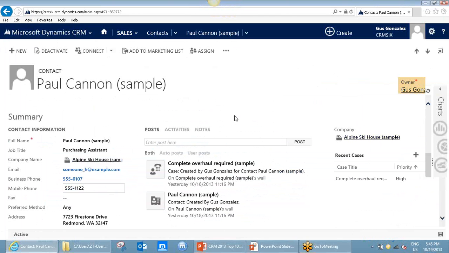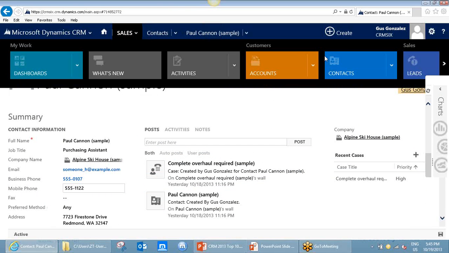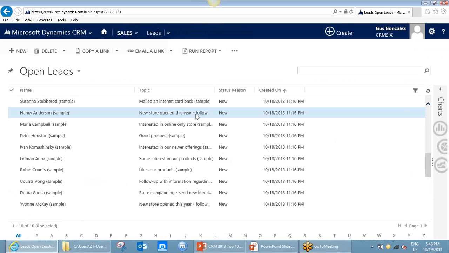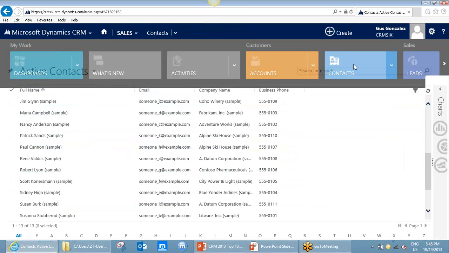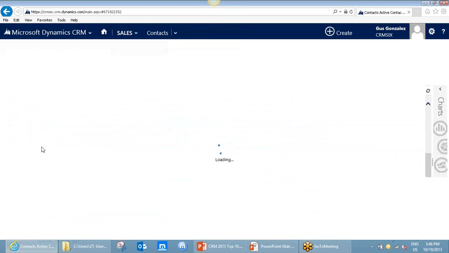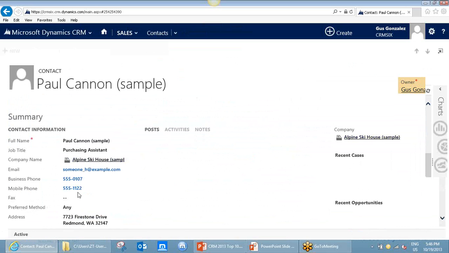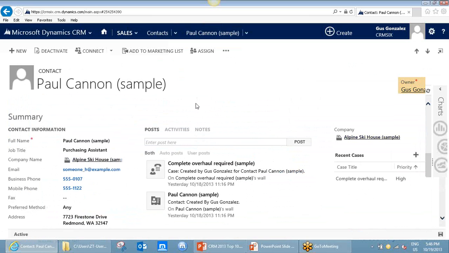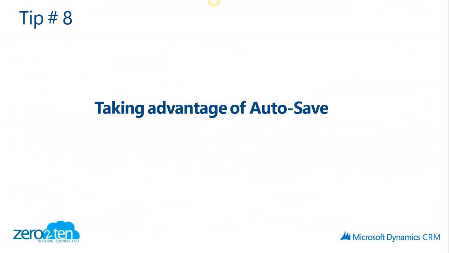And now all I have to do is just navigate away, just go and do something else. So I was thinking about checking out some leads, so I go to leads or navigate wherever you want, and the information is safe. So don't worry about clicking save, which, by the way, is on the bottom right corner in case you were looking for it. There's no ribbon anymore in CRM 2013. But now look, I'm going to go back to contacts, and I'm going to go to Paul Cannon, and you will notice that the phone number that I typed is there. I didn't save or anything. I just navigated away. The auto-saving functionality from CRM 2013 saved it for me. So no more worries about save and close.